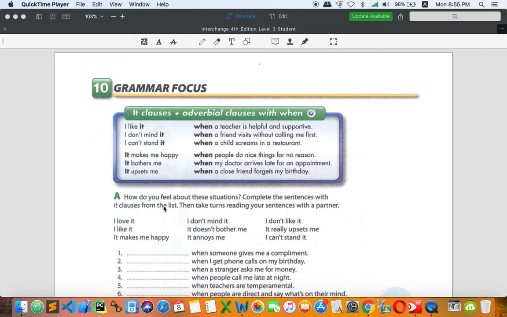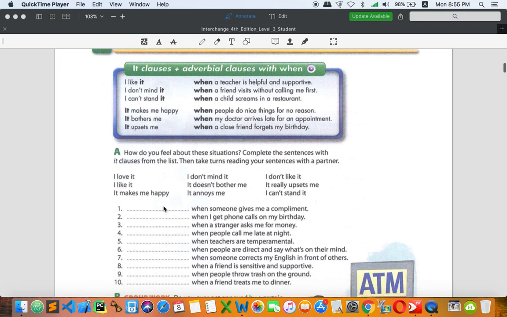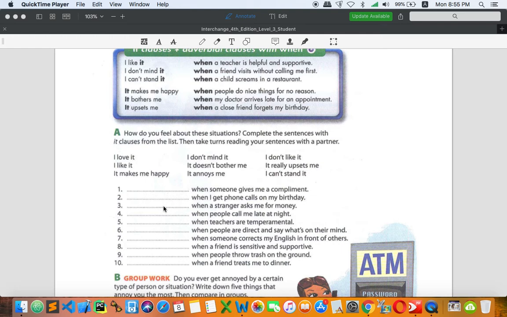All right, let's go to exercise A here. How do you feel about these situations? Complete the sentences with it clauses from the list. Then take turns reading your sentences with a partner, but you don't have to. You can just do it individually. Right here we have many possible answers. It doesn't have to be only one.